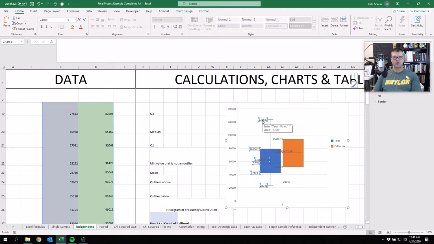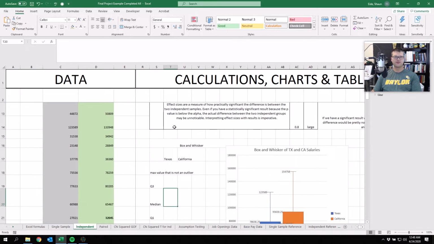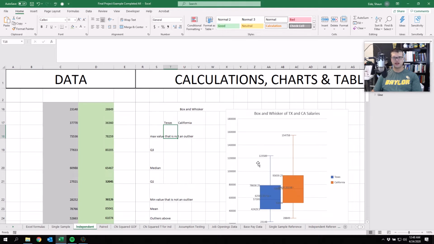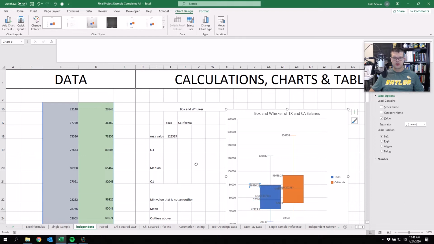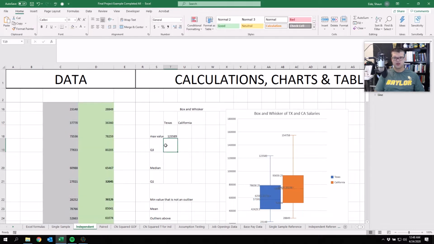But for this, we're going to take the max value, which is going to be 123,589. Okay, and then quartile 3, which is right here. We're going to do 78,636.25. And there's another way that you can do this too.